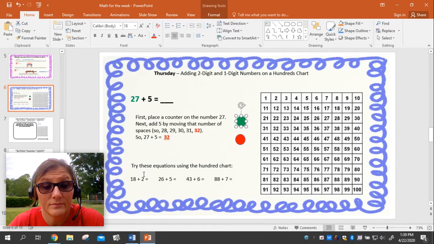So where are we going to put our counter? Are we going to put it on the 18 or are we going to put it on the 2? Remember, she said put it on the biggest number. We're going to put it on the 18. You're exactly right. We're putting it on the 18 because that's the bigger number, right?